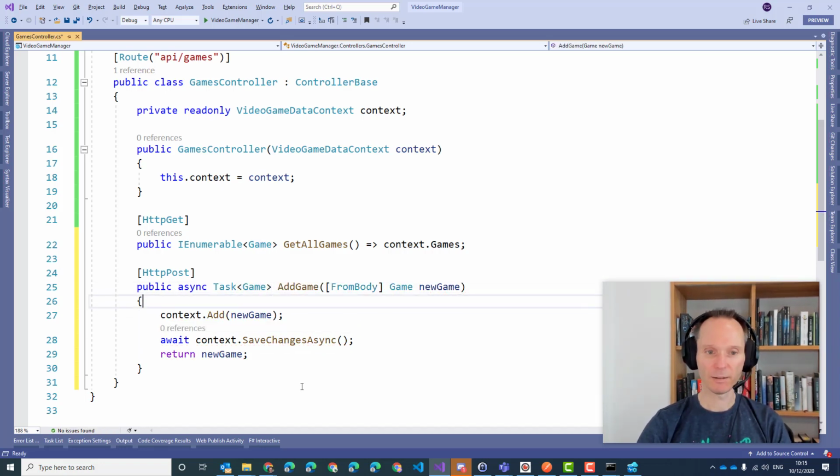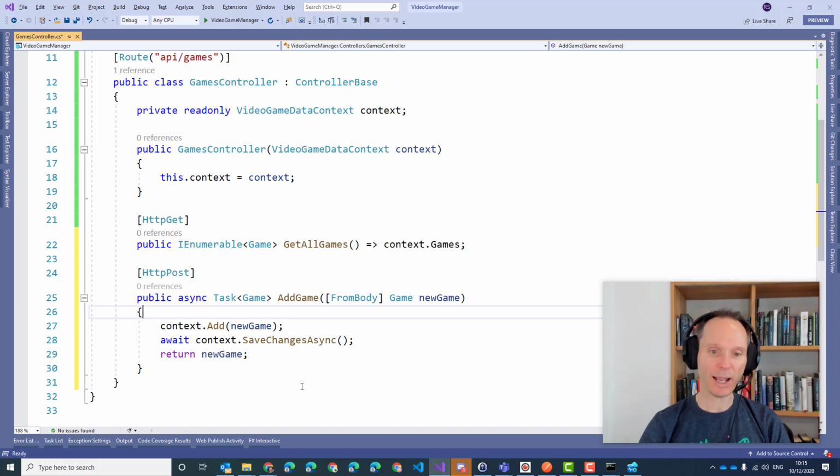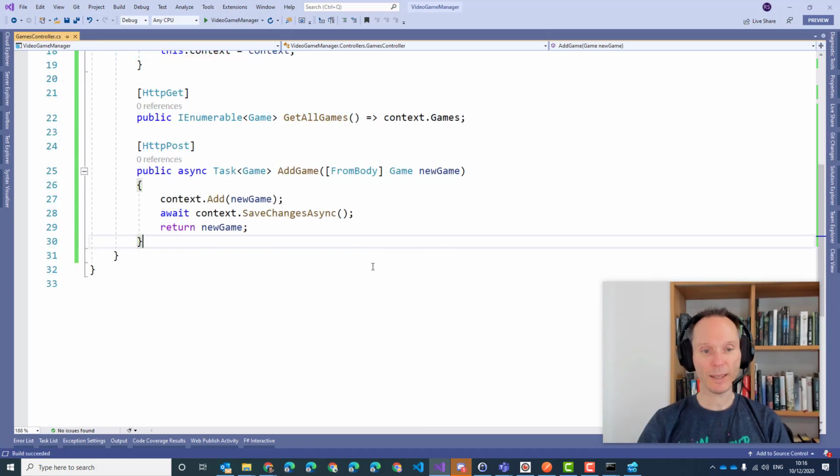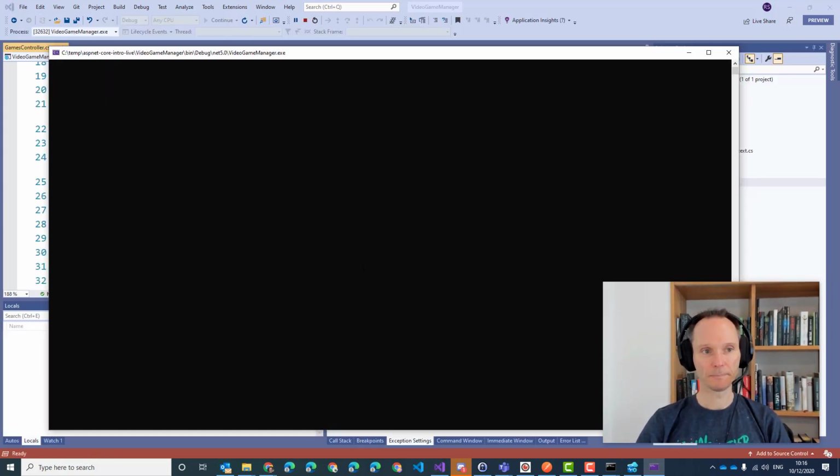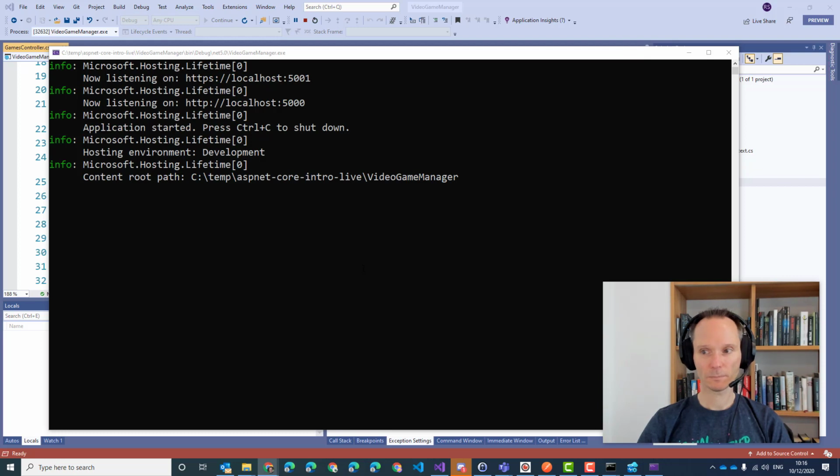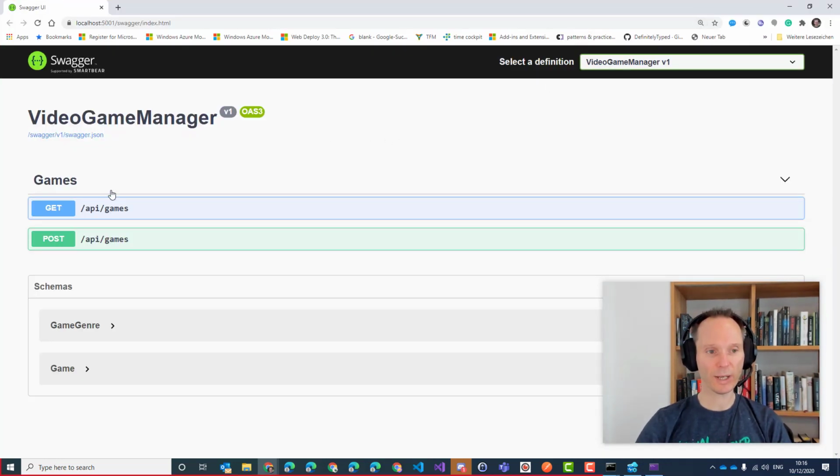And that's it. It's as simple as that. Take the object, add it to Entity Framework, call save changes, and we're done. And then let's give it a try. Let's run this guy. If we now take a look at the documentation, we now see that we have a get for the games and a post for the games.